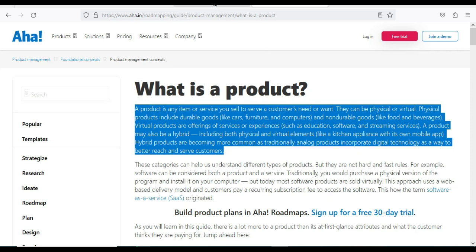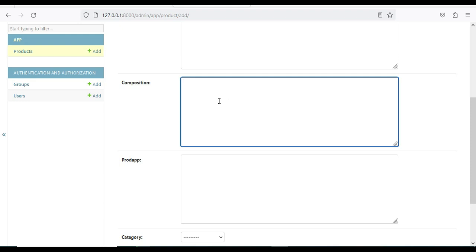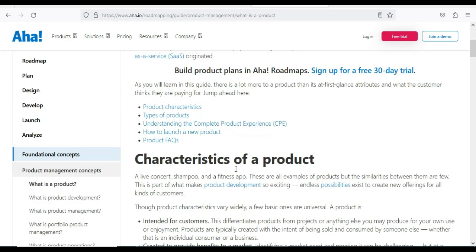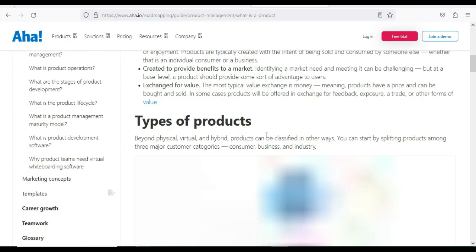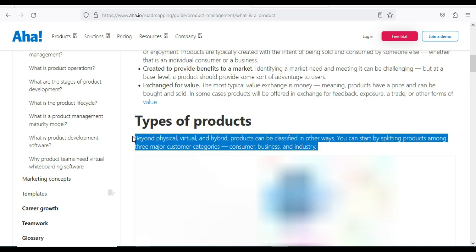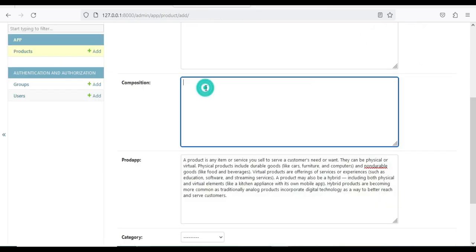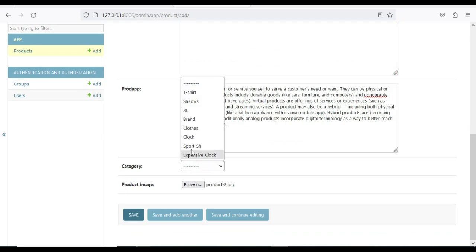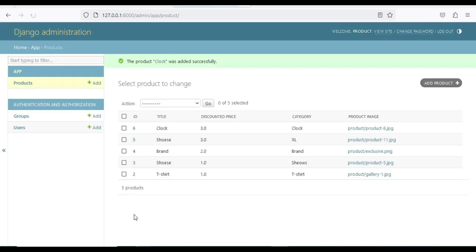For example, we can copy and paste right here. Just write the composition of this one. For example, type of product, the composition, such as this one. And category, for example, clock, or this brand, clothes, or clock, for example, and then save. Have a look right here. The message says this product clock was added successfully.